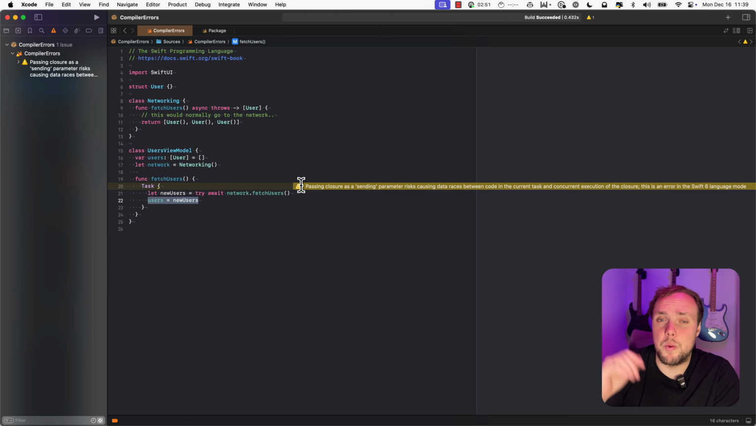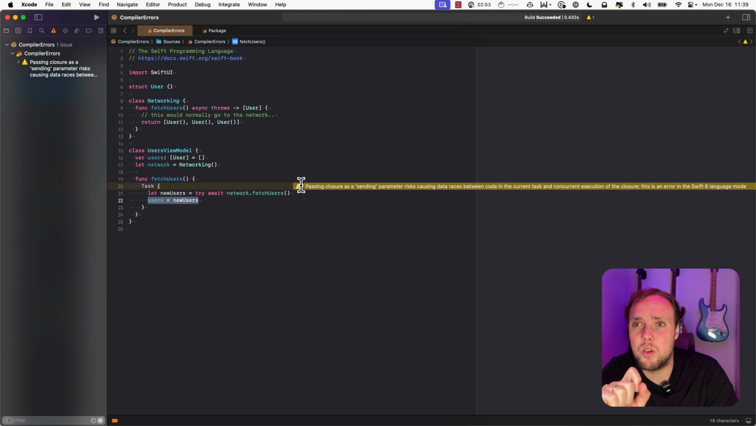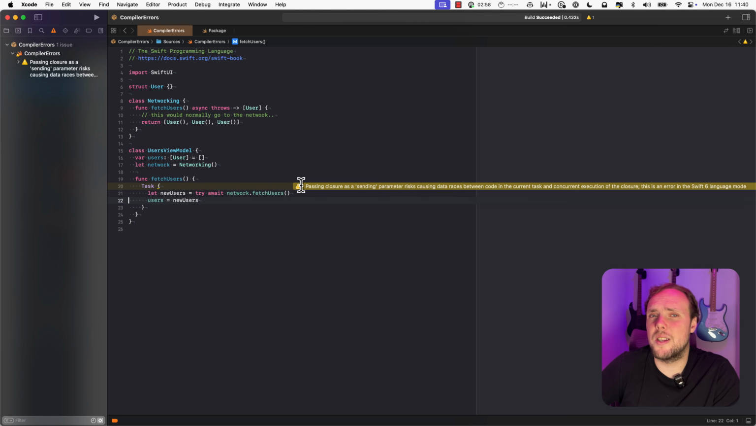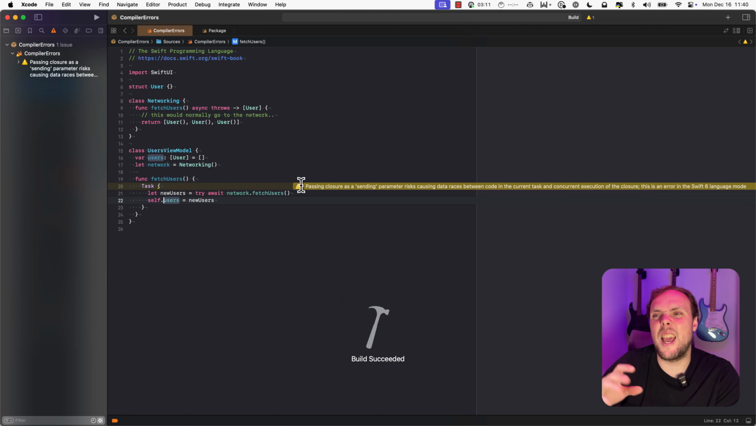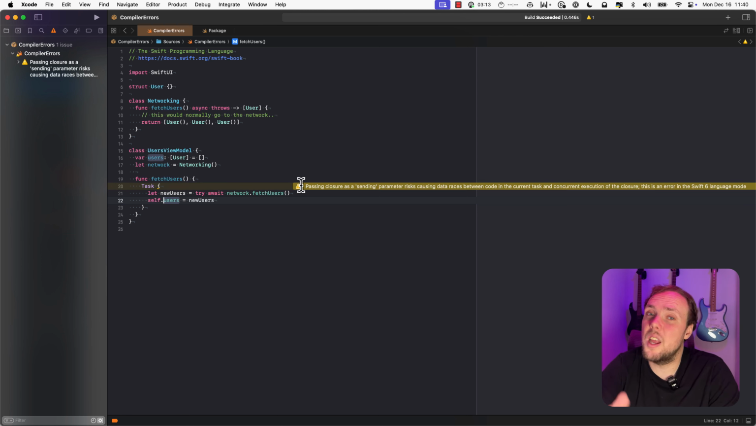Here's where the issue is though. We assign a new set of users to the property users of self. So if I change this to be a little bit more explicit and I write self.users equals new users, you can see that we're actually making a change to self inside of this task. And that's what the compiler has a problem with, right? And again, the error here is really tough to read and is not even presented on the line that's causing us an issue. It's simply telling us that we're capturing self inside of this task, and that could be problematic.